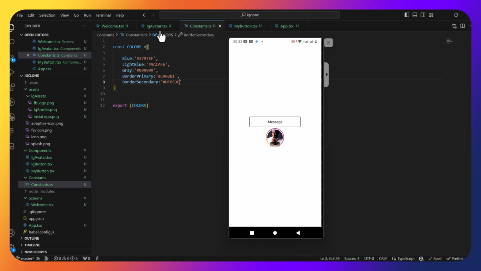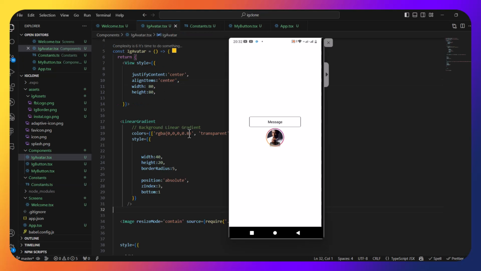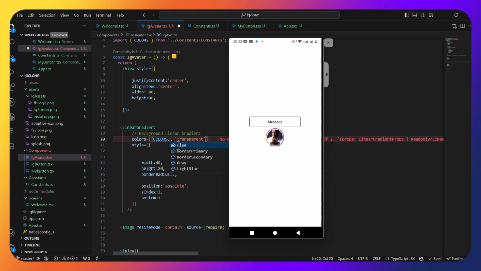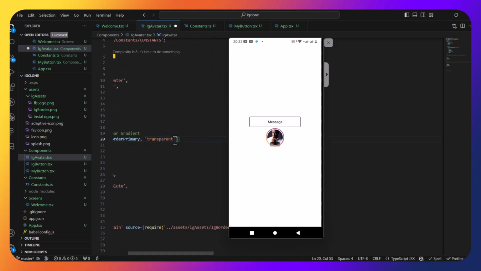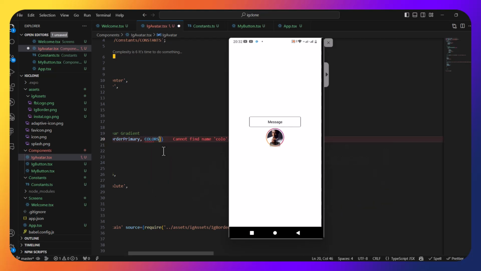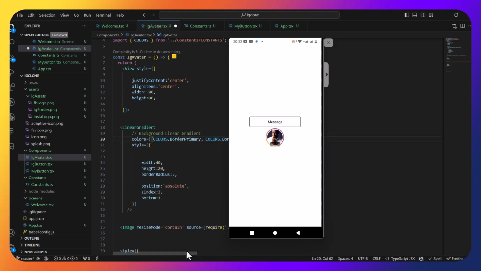Let's go back to the avatar, and then here we want to put the colors, the capital letter ones, and then border primary, and then here instead of transparent, the colors, capital letter one, and then secondary. Okay, let's see guys, what do we have here? Okay, cannot set prop colors on view class.